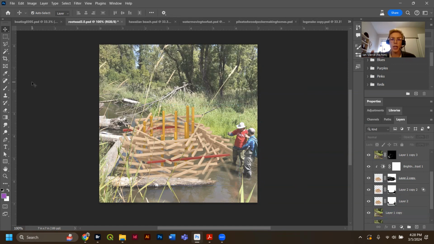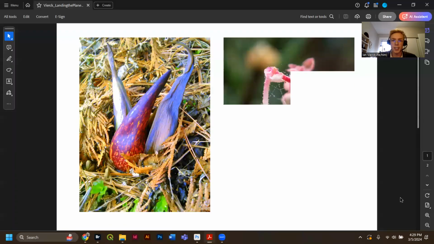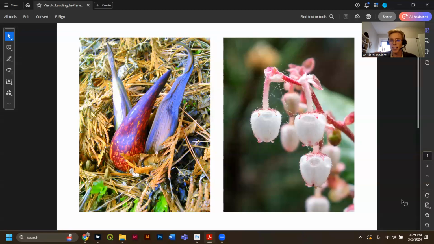But I think this is a great place to transition for a second into a really important lesson, I think, in landing the plane and creating these renderings. I just wanted to show you the evolution where I learned this really important lesson.